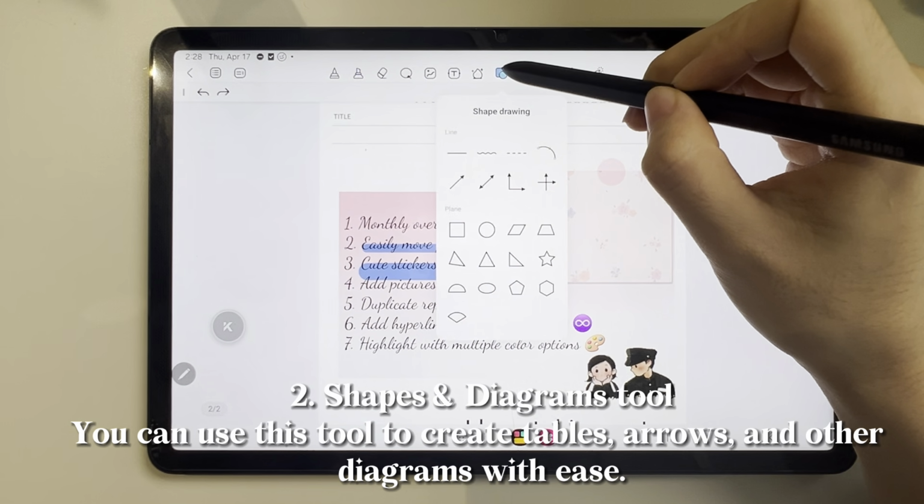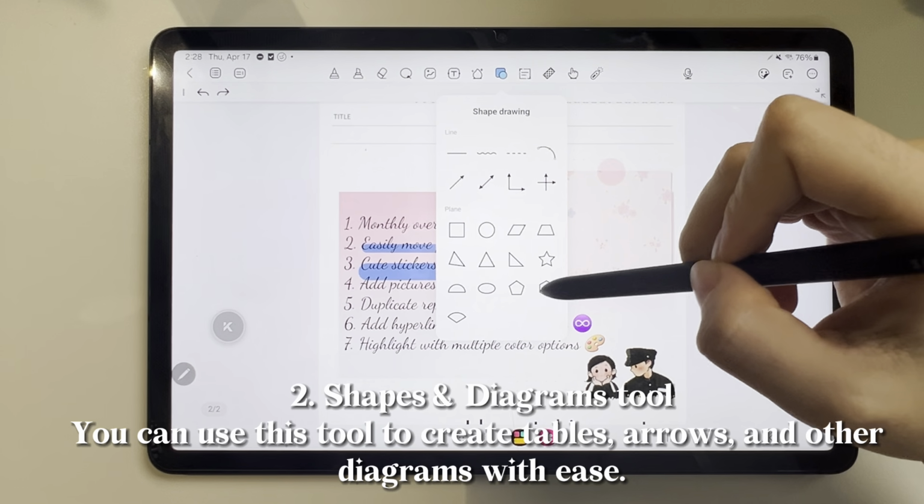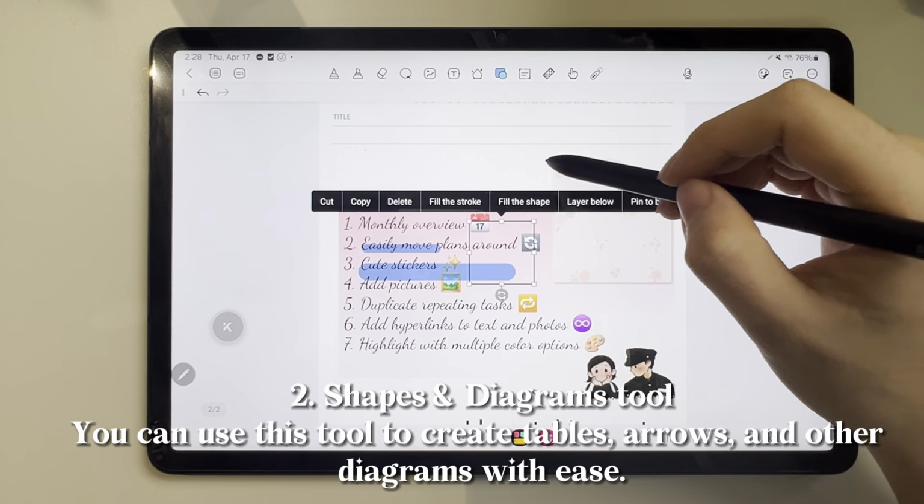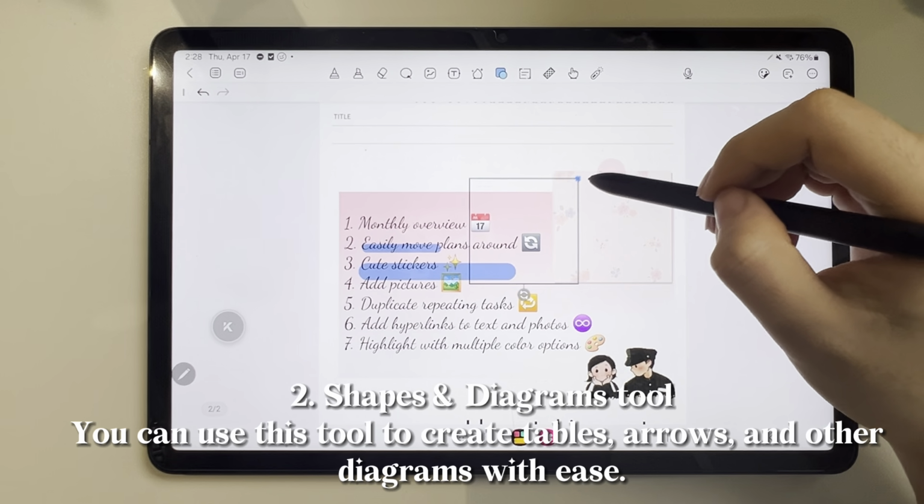2. Shapes and Diagrams tool. You can use this tool to create tables, arrows, and other diagrams with ease.